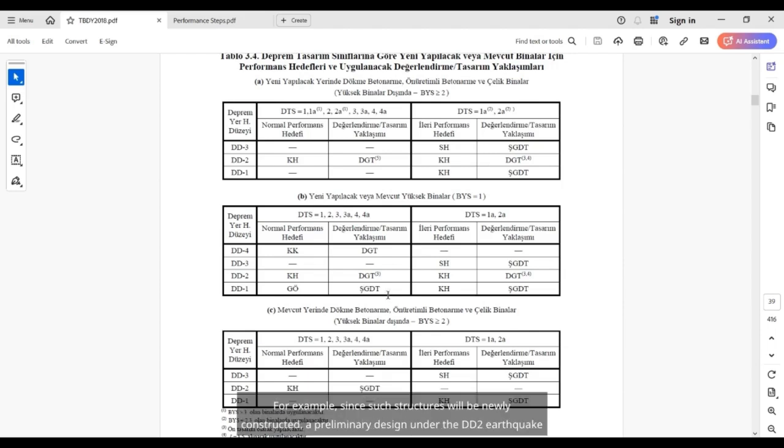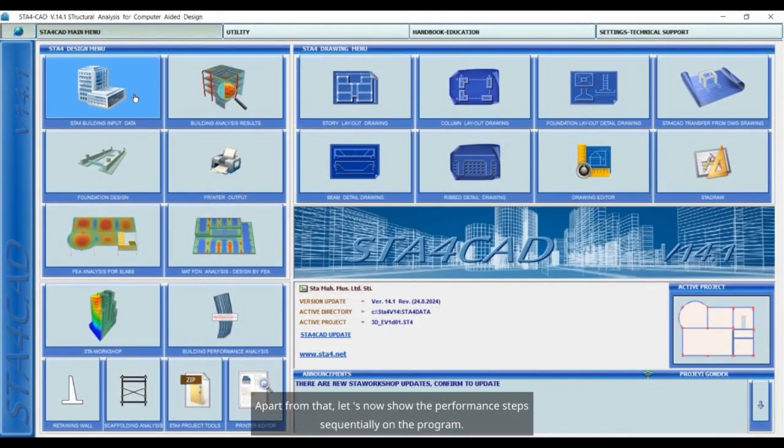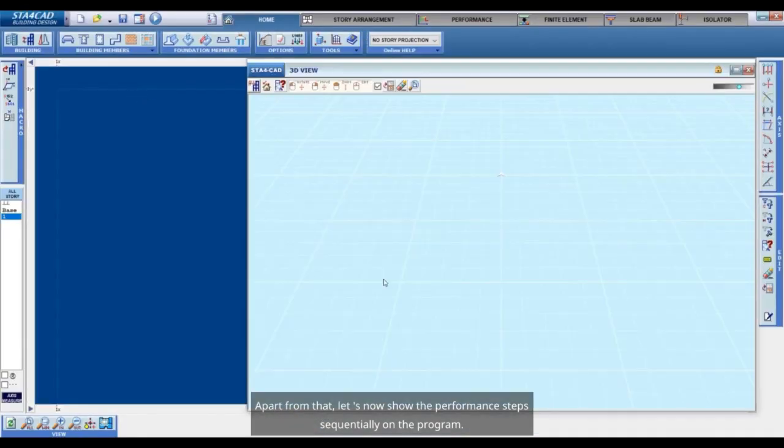For example, since such structures will be newly constructed, a preliminary design under the DD2 earthquake is desired, meaning that our force-based analysis or design based on strength is required. Then, for example, it is required to look at the analysis according to deformation for DD1. In this way, we have 2 different design approaches. These are important. Apart from that, let's now show the performance steps sequentially on the program.